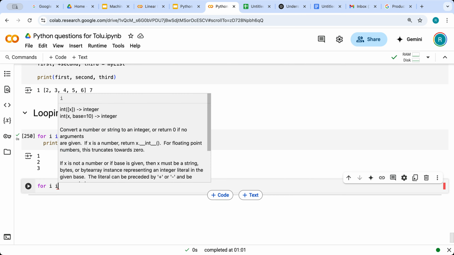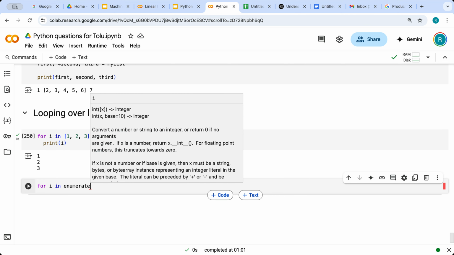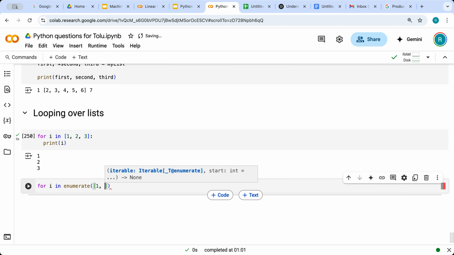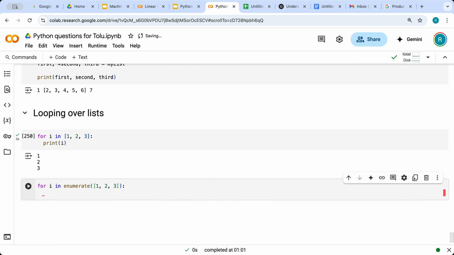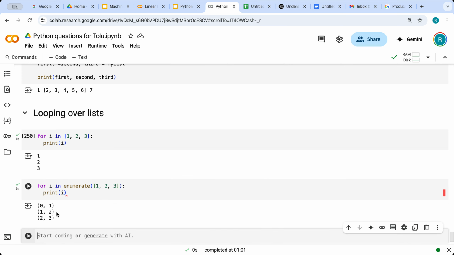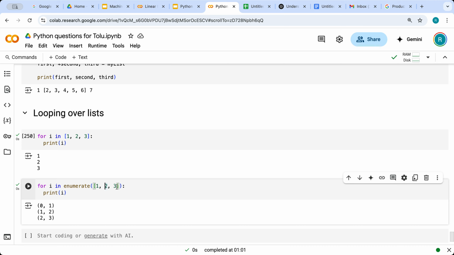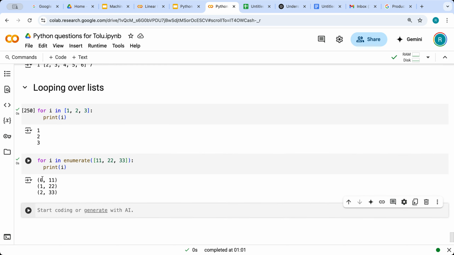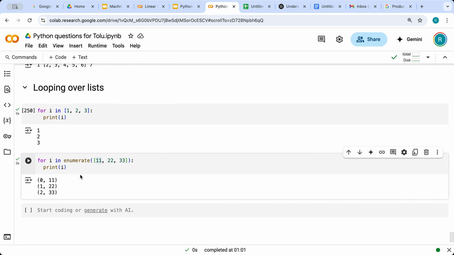For i in enumerate, this is a function that you have to use. 1 comma 2 comma 3, print i. So this will print the index, I mean 0 index, 1 index, 2 index. At 0 index the value is 1. So for example, let's say this is 11, 22, 33. At 0 index the number is 11, at first index the number is 22, and at the second index the element in the list is 33.